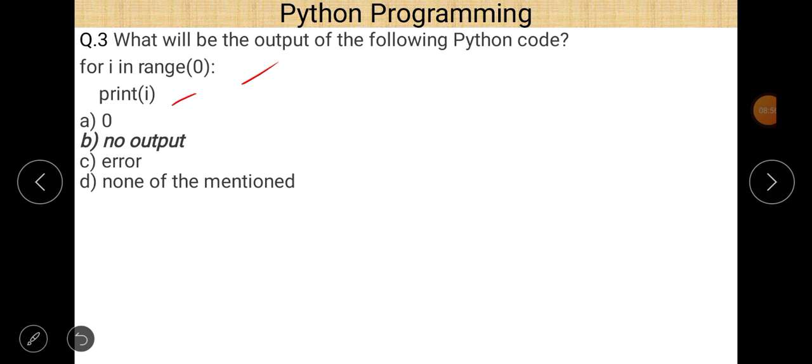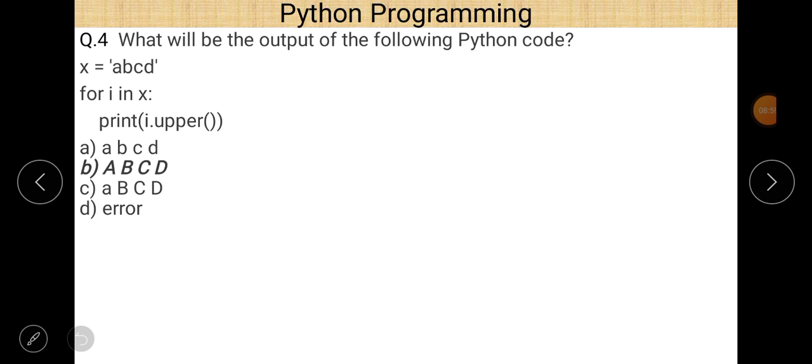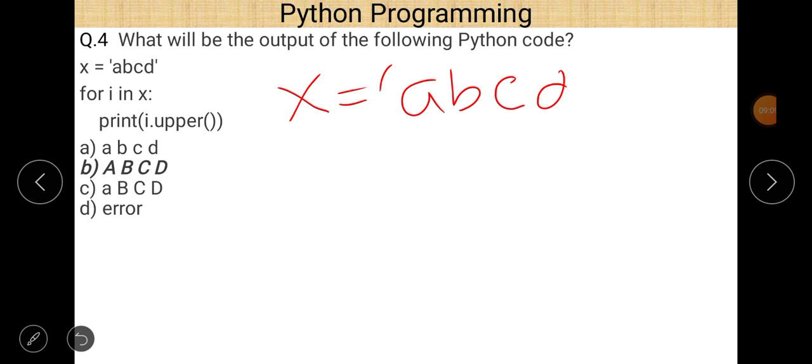Okay, let us take another question. This is question number 4. What will be the output of the following Python code? In the first line, you can see that x is initialized with a string, and the string is 'abcd'. And why is it a string? Because it is marked within single quotes. It may be marked within double or triple quotes, and it is also considered a string. a, b, c, d are the different characters of this string. So as far as the first line is concerned, no problem at all.